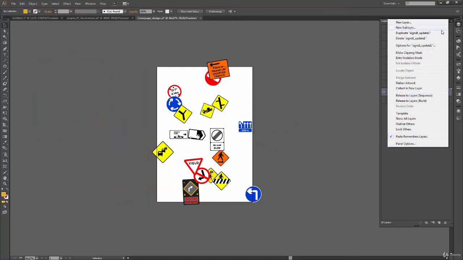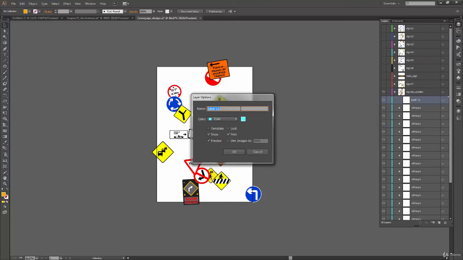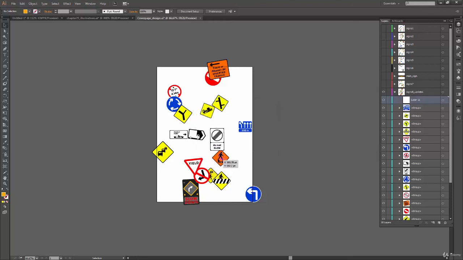Let's see what other options we are missing. Now it has this option which is called new sublayer. What it does is create a new sublayer inside your layer. So now immediately you get this option which says layer option, and you can rename your layer and change its color and all these settings, and then click on OK, and you have your new layer inside this layer.